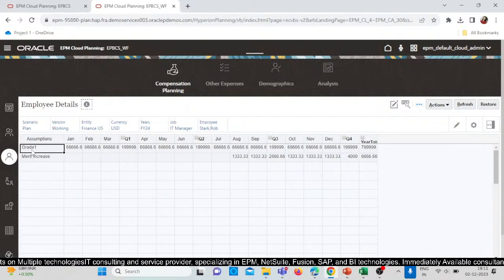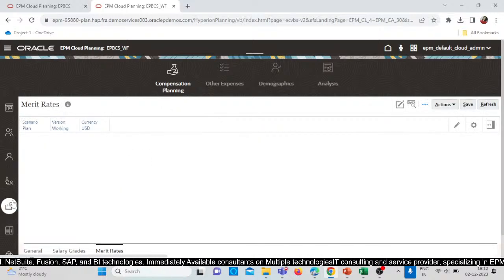And here we can see two things: the grade 1, that is the basic pay, and merit increase. If we want to check other benefits, additional earnings and taxes as well, we have to set the assumptions first, and after that the defaults. I have already done that, but I don't know why it is not showing, so let's try once more. Let's go to the assumptions.